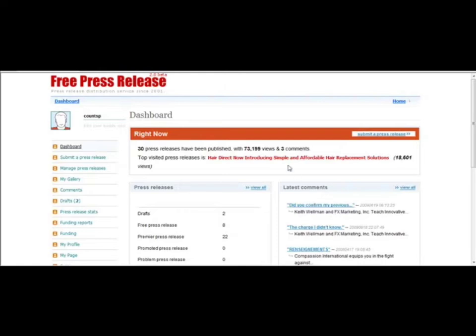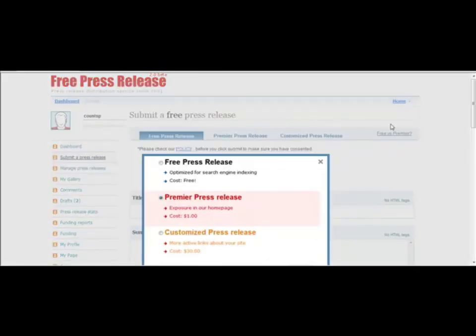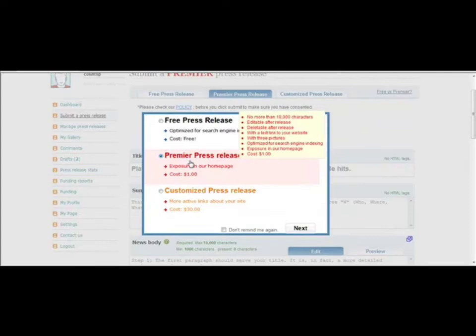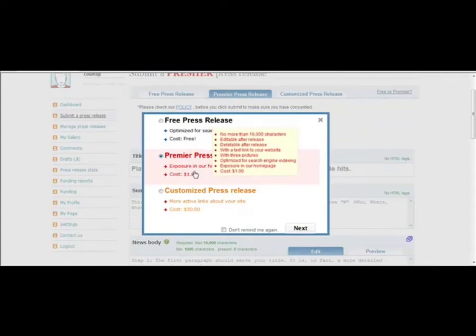What you do next is go ahead and click submit a press release. And then there's several options here. You could choose a Premier press release. This is one that I highly recommend because it's for $1. You can actually get a backlink to your site, which will really help you and help increase click-throughs. Because what I found is that this free press release site, free-press-release.com, actually shows up quite well within the search engines for your main keyword phrase, oftentimes, most of the time. So I highly recommend you try to at least get a link.